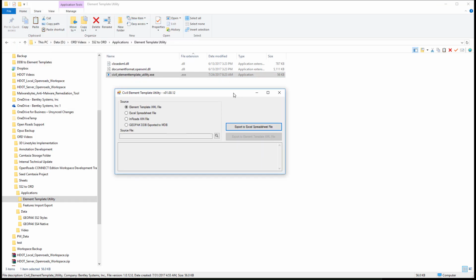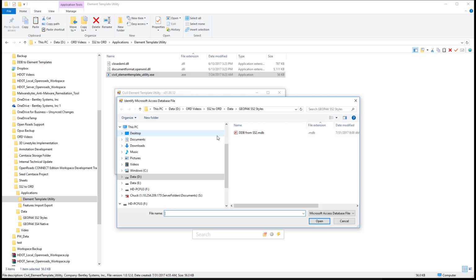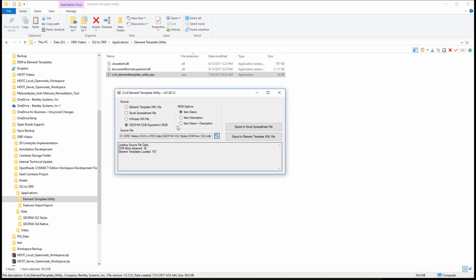With this executable, we're going to select a GEOPAK DDB exported to MDB file, and we need to pick that MDB file. In my example here, I called this DDB from SS2. So I'm going to open that. I'm going to do this by item name, which is basically going to take advantage of what the styles were called within the template library of SELECTseries 2. Usually that's handled by the item name. And so we're going to export that out to an Excel spreadsheet.